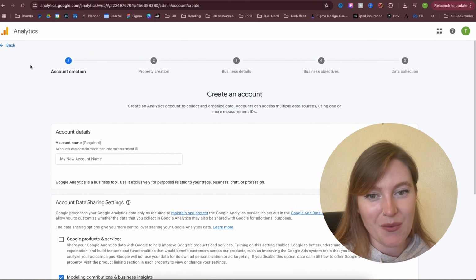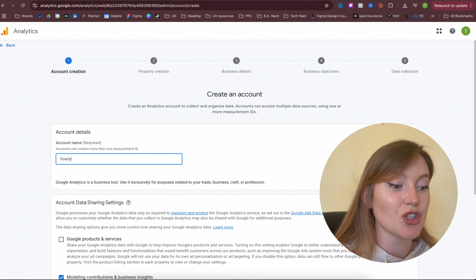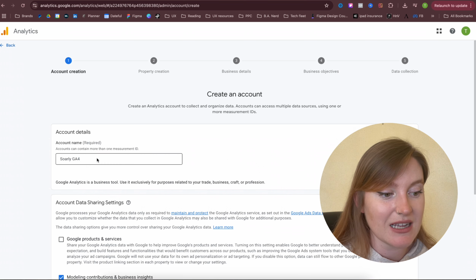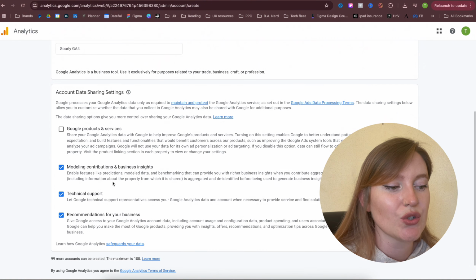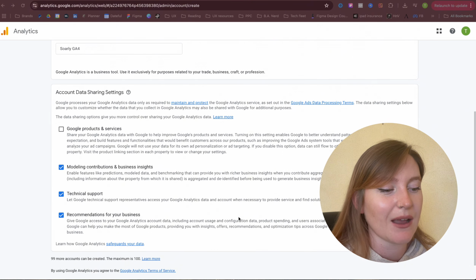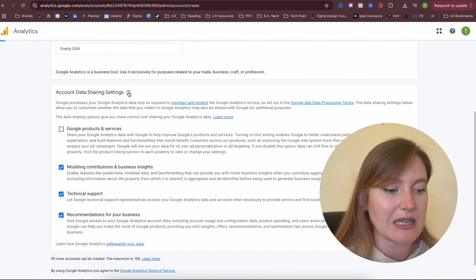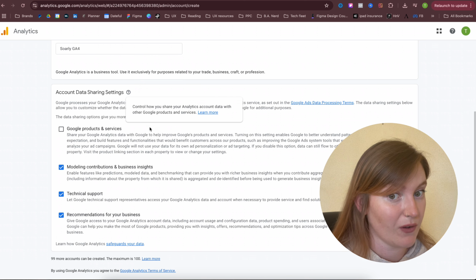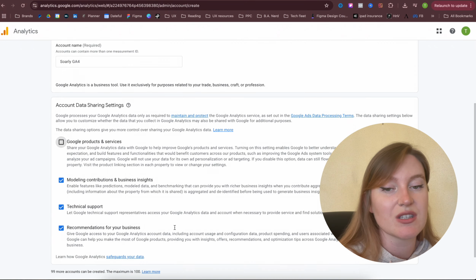Naming conventions are so important, so I'm calling it Soarly, the name of my business, and GA4, the name of the platform. So here we're not going to change any of the default settings. This is how you tell Google what control you allow the analytics accounts to have. So we don't need to give it access to Google products and services, modeling contributions and business insights, technical support, very important, and then recommendations for your business. And we'll just click next.